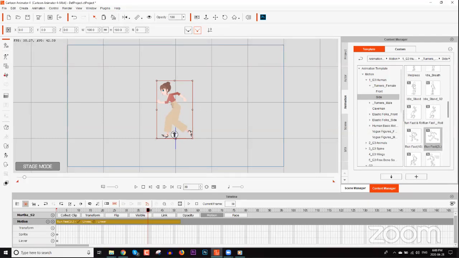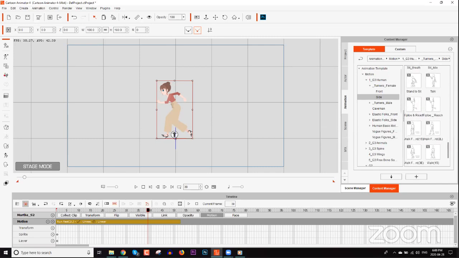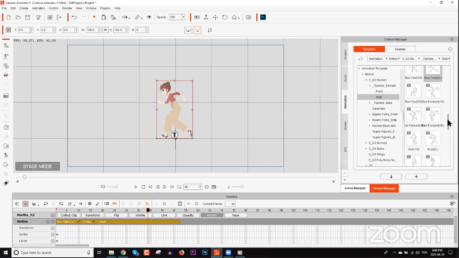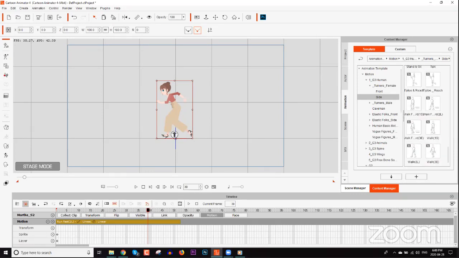Let's do a jump here. If we can find it, is there a jump here? Or let's just do this walk. Let's transform from one position to the next. So let's have her run maybe a few meters.